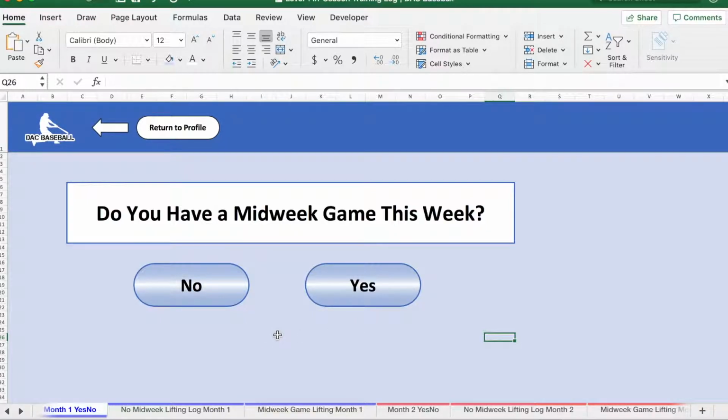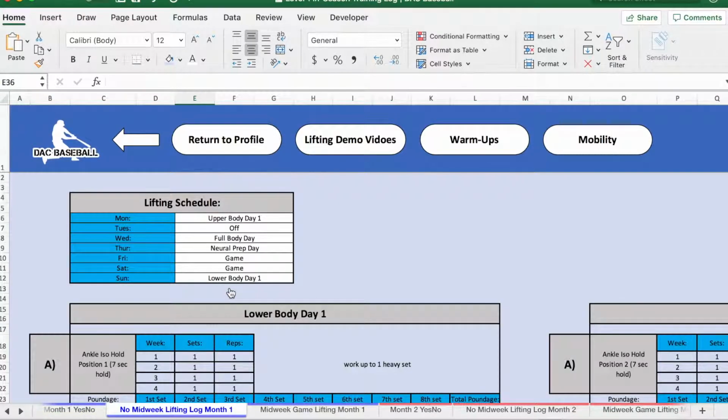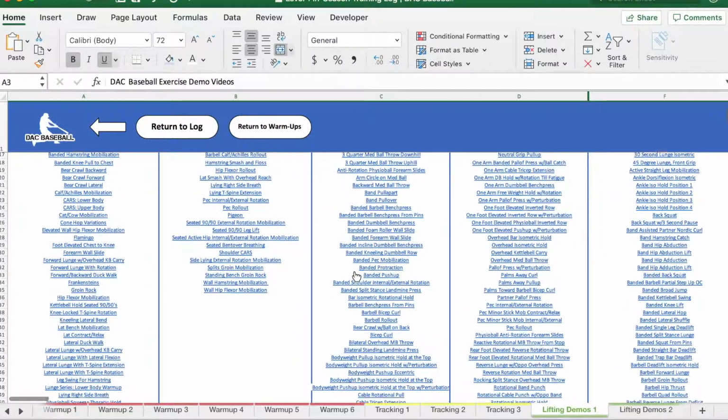Then it's going to ask whether, for this particular school, they have midweek games on some weeks, and other weeks they don't. That's important because it's going to affect the amount of training we're going to have them do for that week. So let's say they don't have a midweek game. Generally what they're going to be doing then is a 3-day per week lifting program: a lower body day, upper body day, full body day, then also a neural prep day before they get into their games.